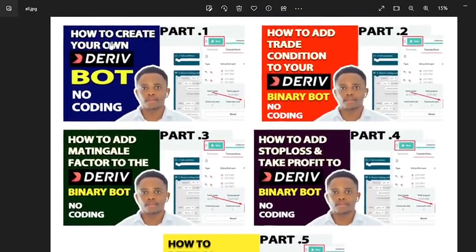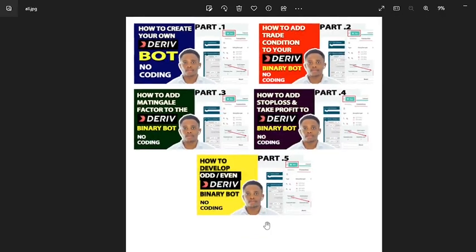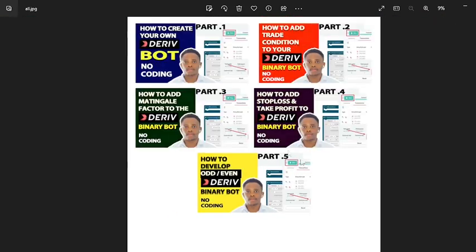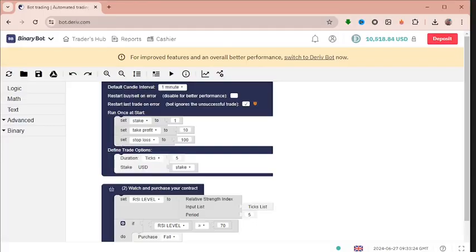This is part one: how to create your own Deriv bot, how to add trade conditions to your Deriv bot, how to add martingale factor to your Deriv bot, how to add stop loss and take profit to your Deriv binary bots. And now we are in part 5: how to develop even and odd. For you to understand what is going on here, you need to have watched these videos. These are the basics of Deriv bot coding. So without further ado, let's get started.